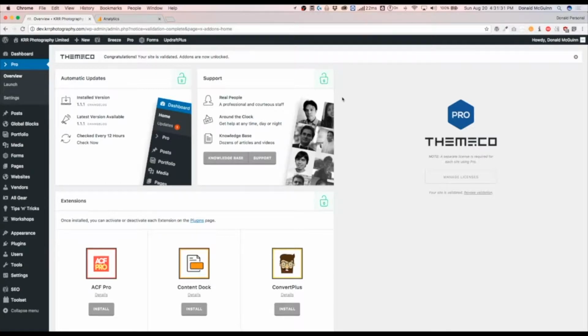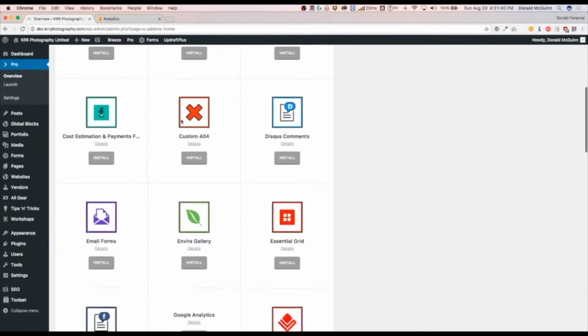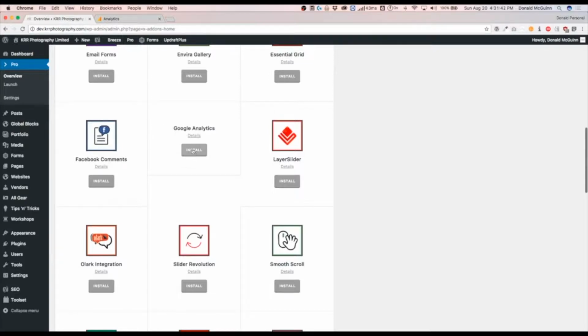So right now we are on the back end of our website and we want to go ahead and click on the overview under the Pro settings. Once we do that, we're going to navigate down to Google Analytics and hit the install button.